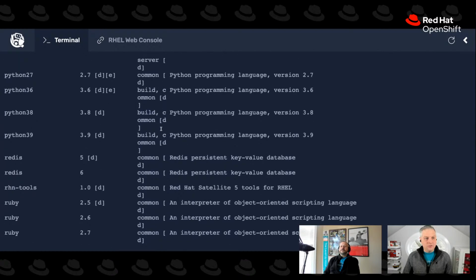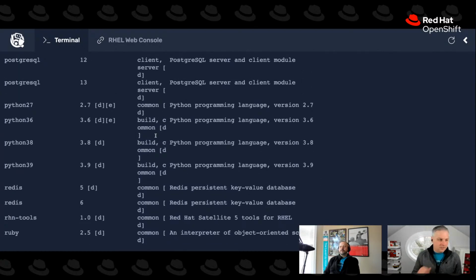All right, so here we go. Conan Kudo said he wanted the Pythons. And you can see that we ship several different Pythons: Python 2.7, 3.6, 3.8, and 3.9. Python is a little bit weird in that you can still have multiple versions installed at the same time. That's why the version number is included in the executable name, like python39 or python27.